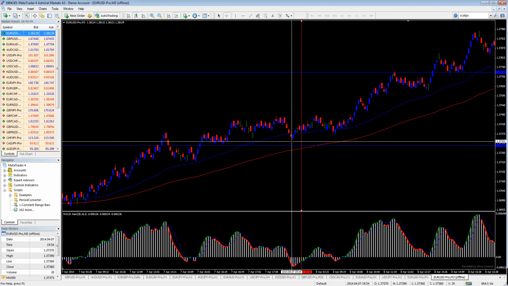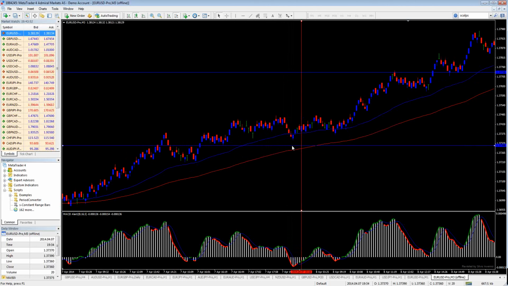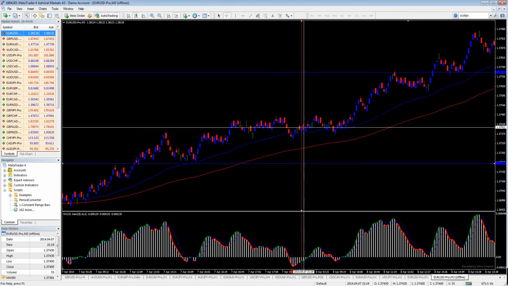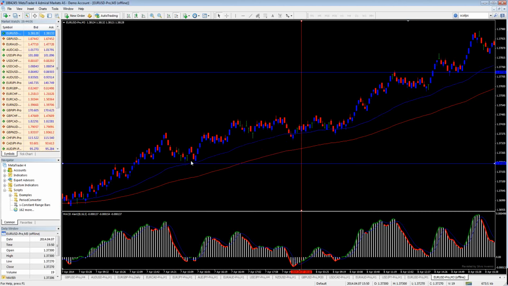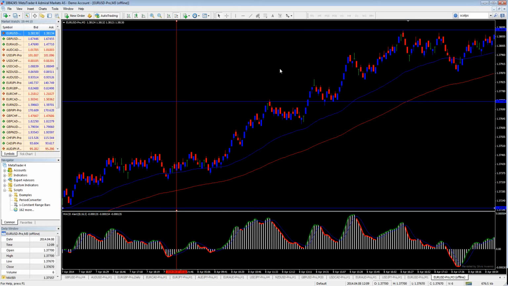I wouldn't be putting it here. 7 pips, it's not much, but I would go somewhere around there. You see how the price consolidated here also. So it's about 20 pips. Yes, it is 20 pips, but you will be safe on a volatile price action.